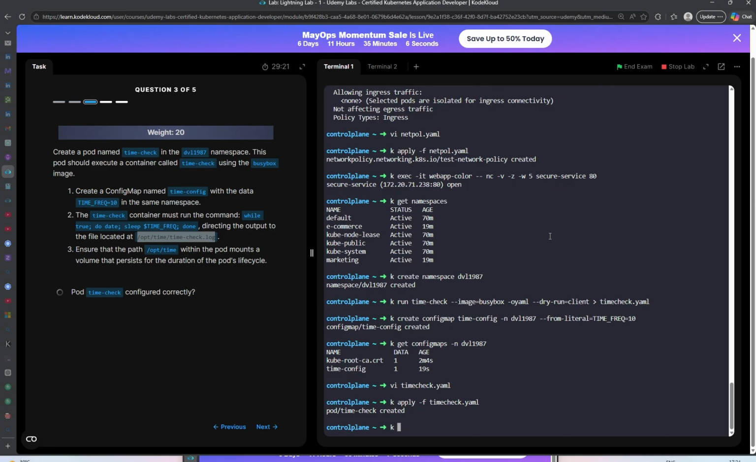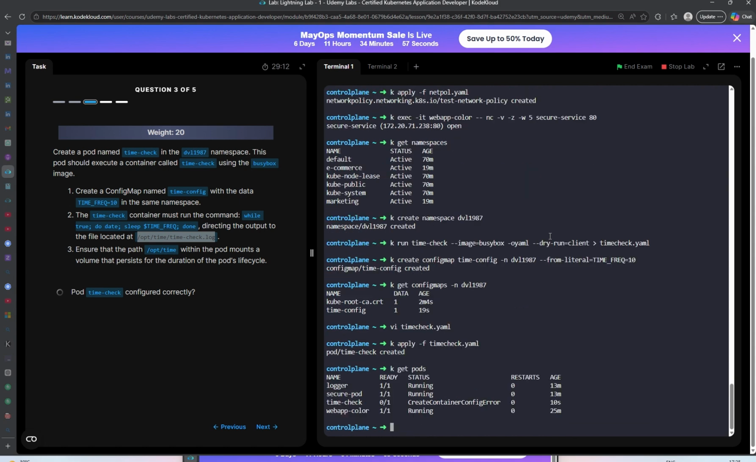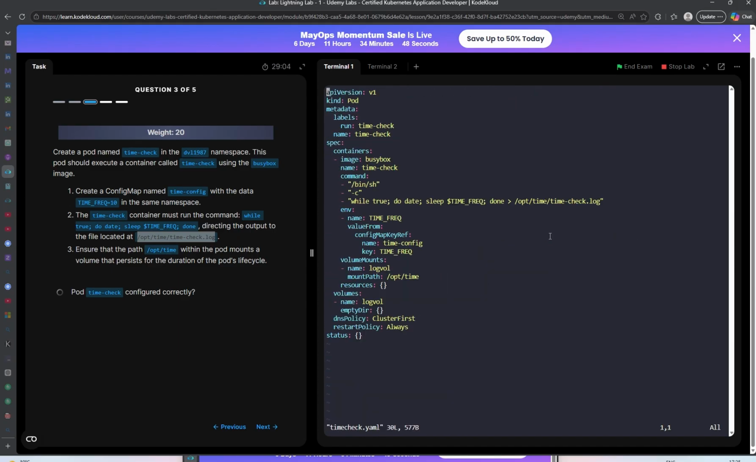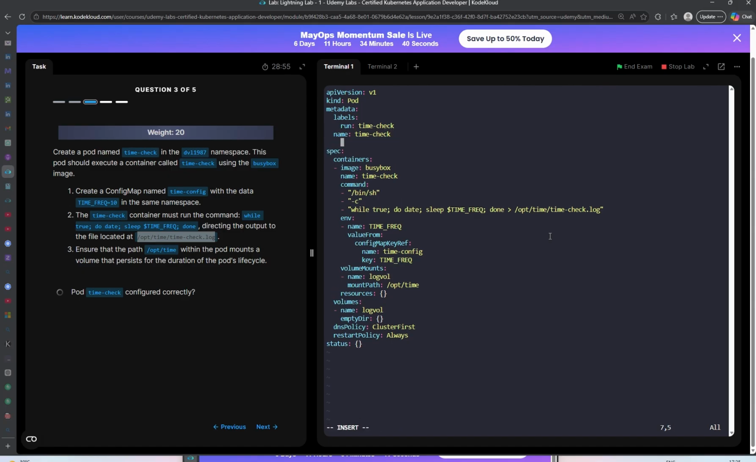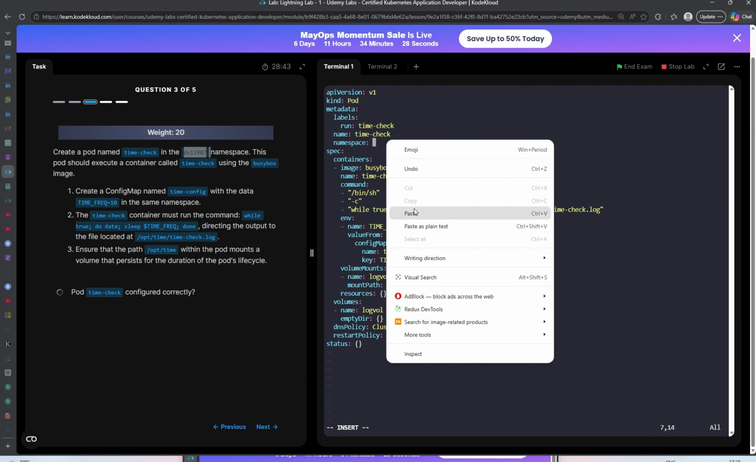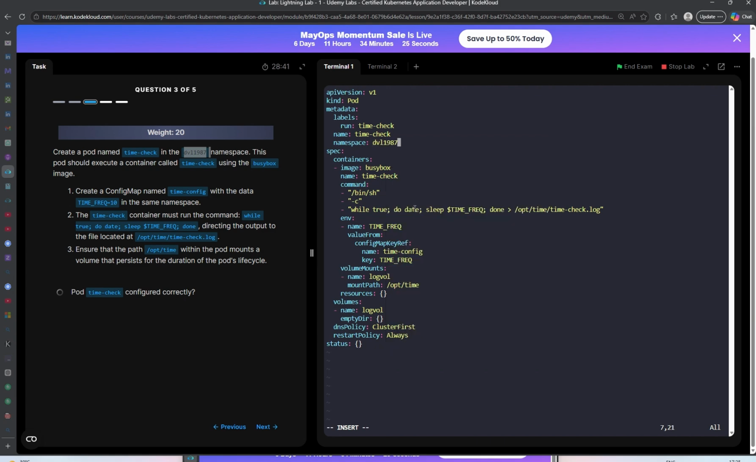So that has been created. Let me see. Get that pod. Time-check is created in the default namespace. So that's not what we want. What I'm going to do is specify the namespace. So here, I'm going to say the namespace is going to be what is here, this one. So that is where you need to create the pod.